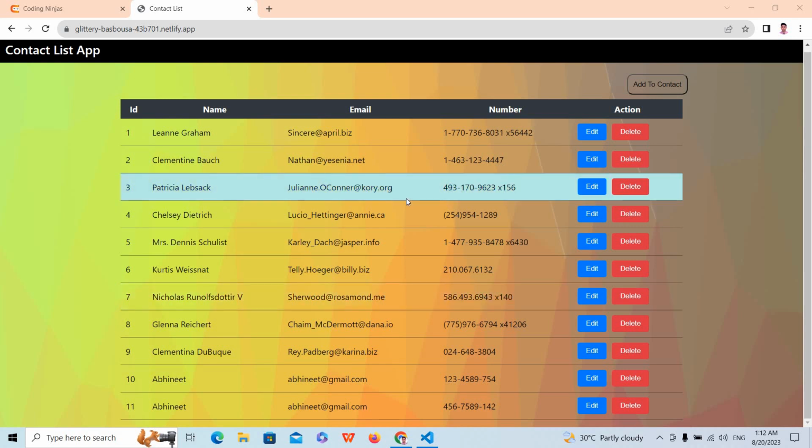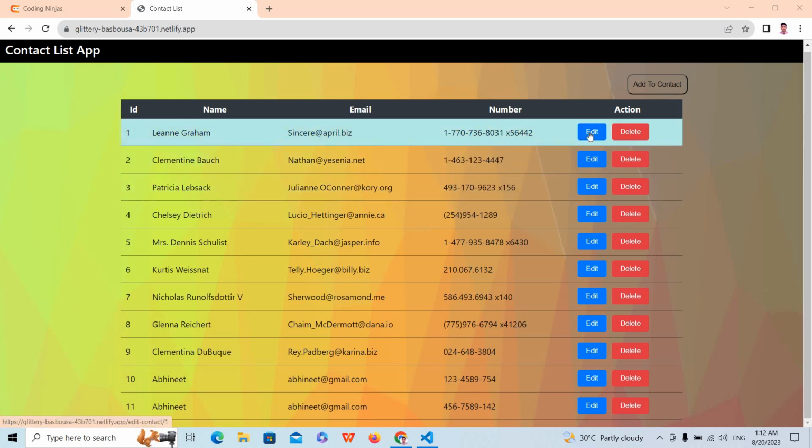Today I am present here to show you the application named Contact List app, which is a React application, and it has the following functionalities such as edit button, delete button, add to contact buttons, etc.